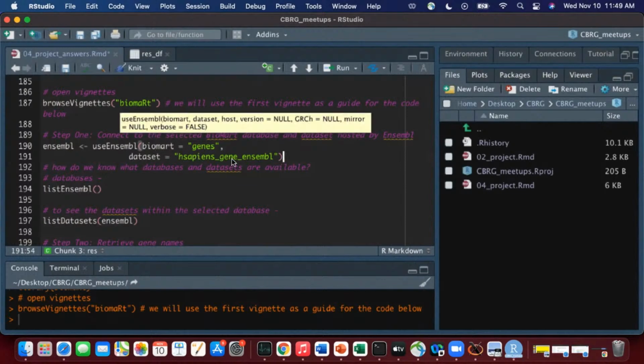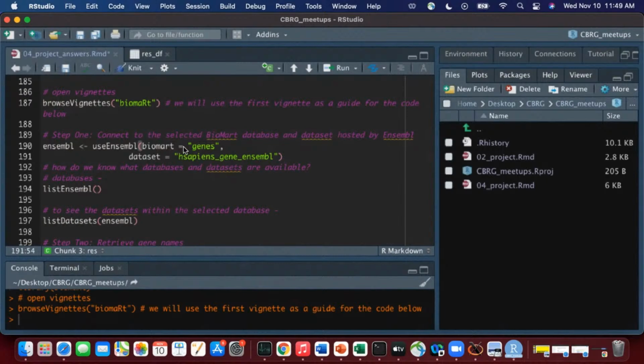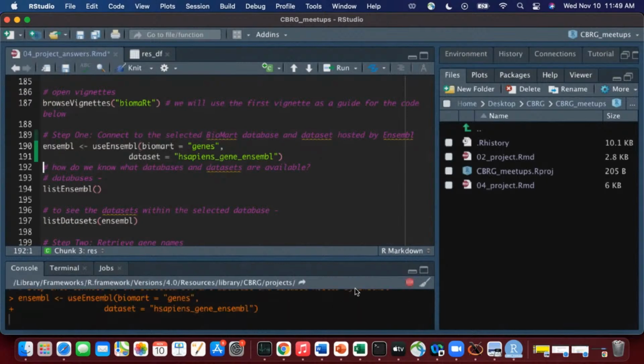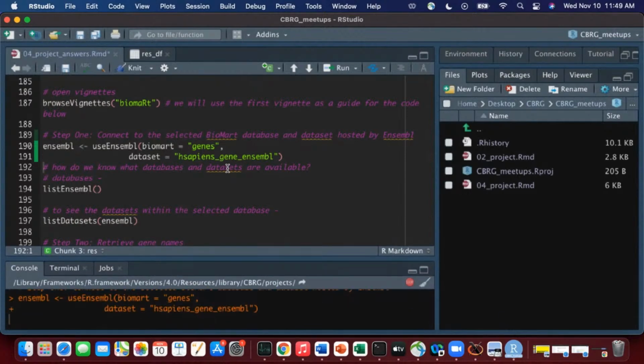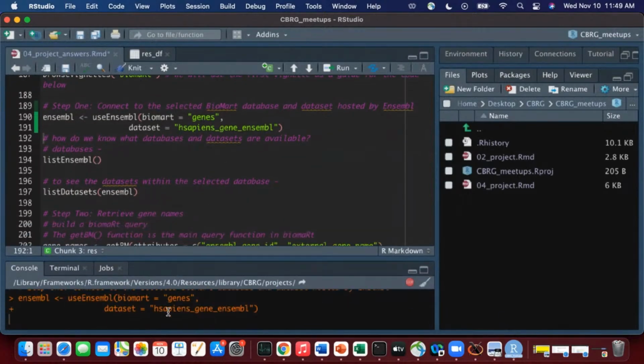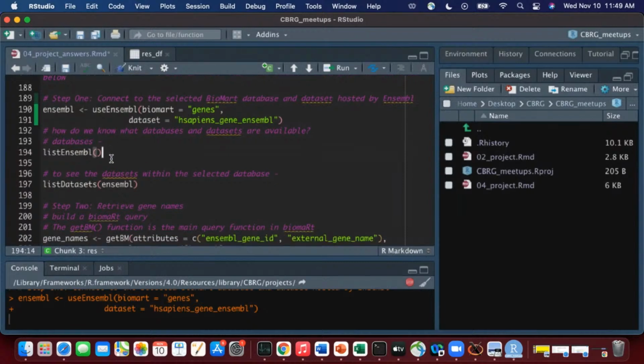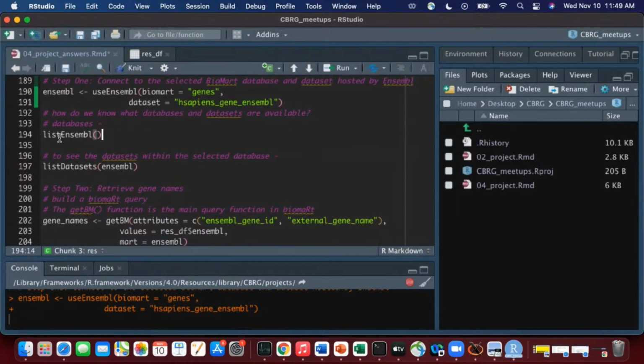And within it, we just have to specify two things: the name of the database, the biomart. So we do biomart equals genes, and the data set, hsapiens_gene_ensembl. So we run all of this and we assign it to an object called ensembl. This step could take a little long because it's connecting to a database. So as you can see, it's running. Now, I'm not going to run these two functions here on lines 194 and 197. But in this case, I just said biomart is equal to genes, dataset is equal to hsapiens gene ensembl.